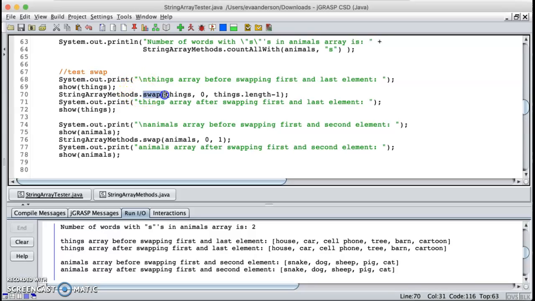We are calling the swap method, and the swap method gets an array and two valid index values of elements that need to be swapped in the array. So here we will swap the first and last elements in the things array. And here we will swap the first and second elements, using these index values, in the animals array.